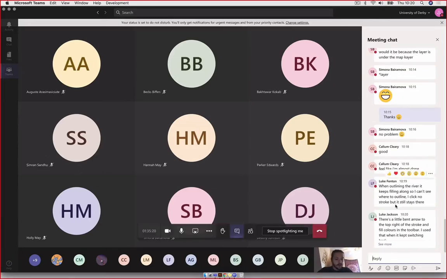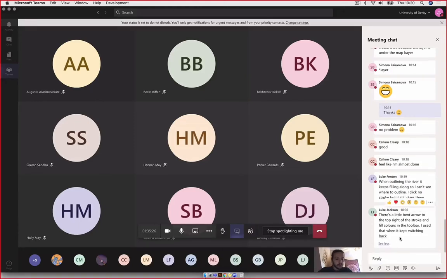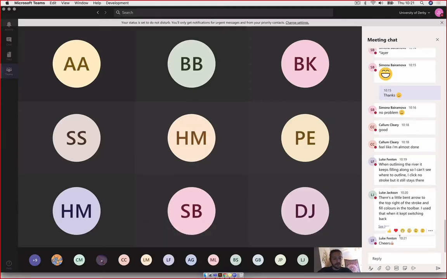There's a little bent arrow to the top right of the stroke and focus toolbar. I use that when switching back. Great stuff. Luke's on it. Cheers. That's all right.